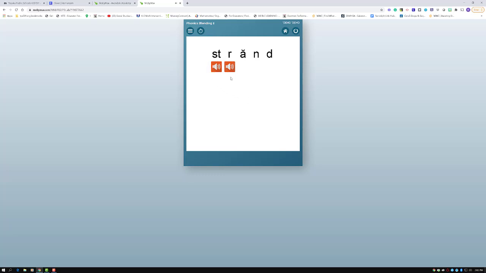St. A. Str. Stra. So notice that I'm adding to my phonemes and I'm sounding out till I'm sounding out the entire word. So I'm blending those phonemes into a longer word. Strand. So this is what phonics blending level 2 looks like.